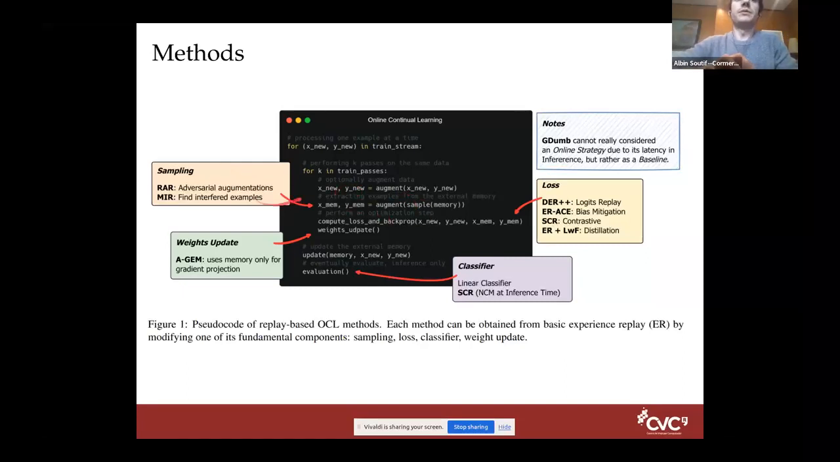And so from here, we have different methods. Mirror, for instance, changes something in the sampling of the memory, while a lot of methods change something in the loss, like ER-ACE introduces this asymmetric loss that does not treat the replay samples the same as the current samples. And other methods like SCR change both the loss, but also something on the classifier, so on the models part of Avalanche, let's say. For instance, here, SCR uses a nearest class mean classifier at inference time.